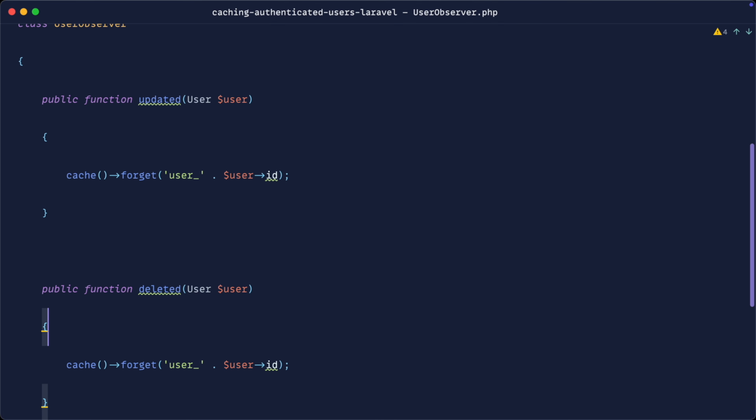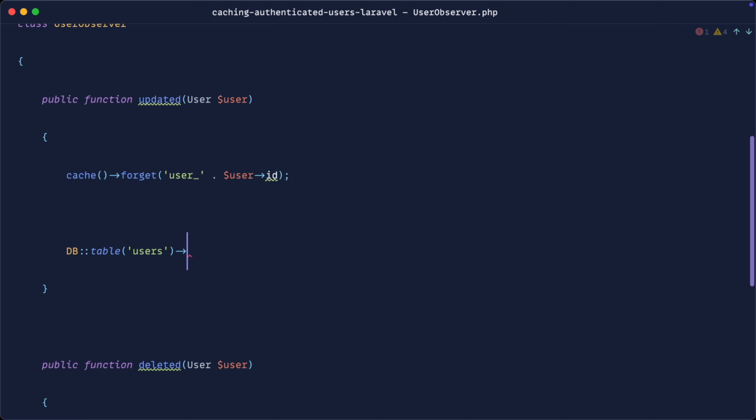But then, of course, we have to think about other scenarios where the user would get updated, other instances where you are updating the user. For example, if you were somewhere in your application using DB::table('users') to update a user or a bunch of users, this would not trigger the cache forgets. You'd have to manually do that. So really easy to add this caching functionality, but just make sure that you are clearing the cache in the places that you need to.